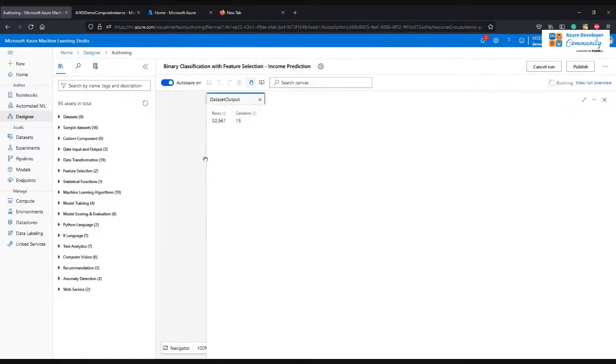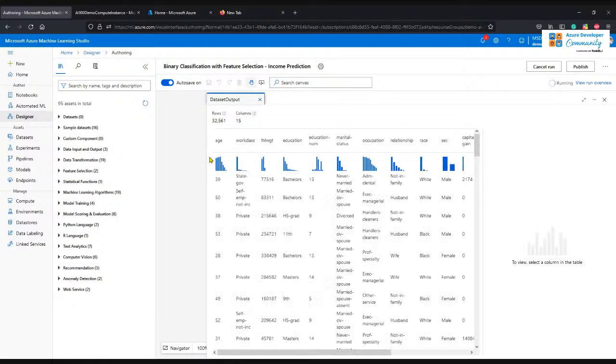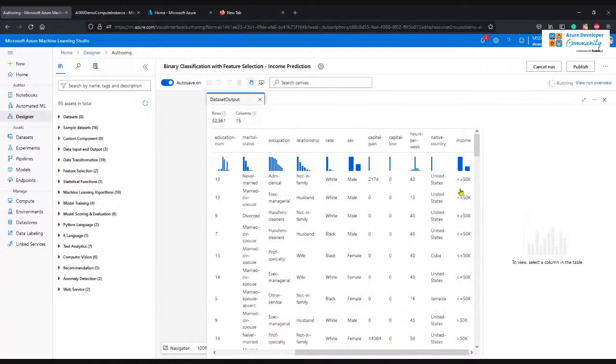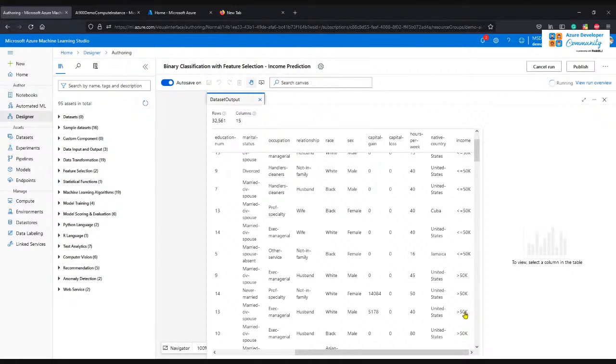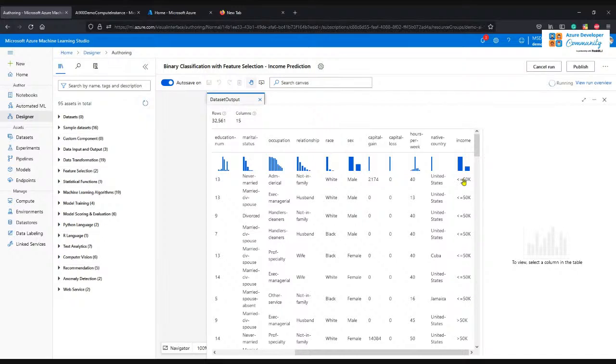So I'll just see how the data is. So we do have 32K records and we have 15 columns. Whatever the columns that we have, what we have to predict is the income. So it is a classification part. It is a binary classification to be specific, so you have zeros or ones. I think we are using 50K or below 50K. That is what we are predicting.